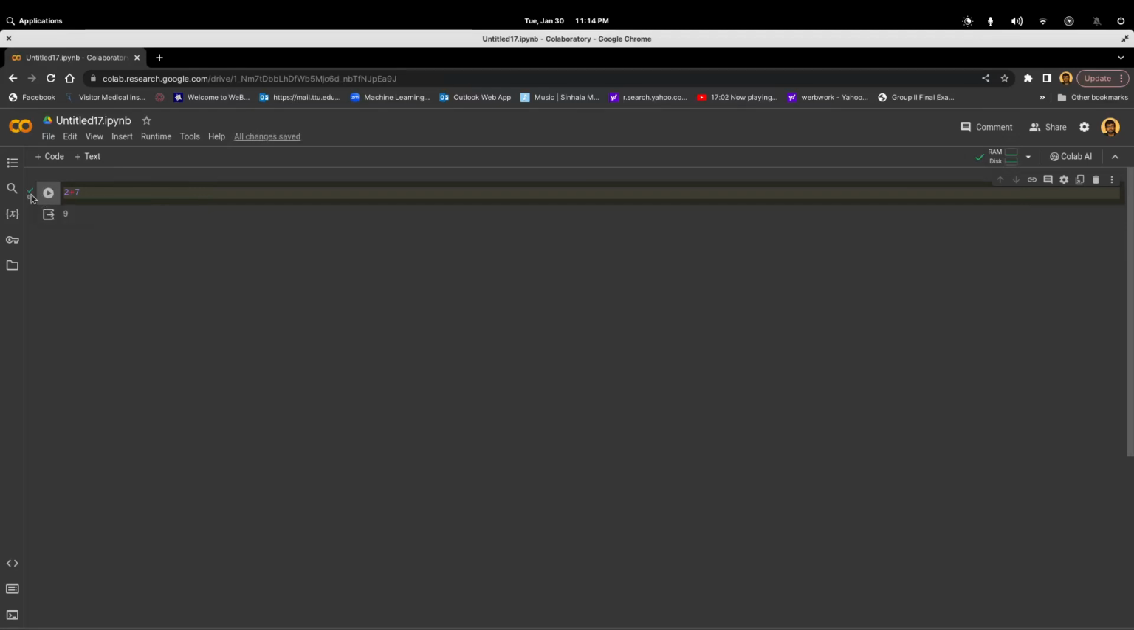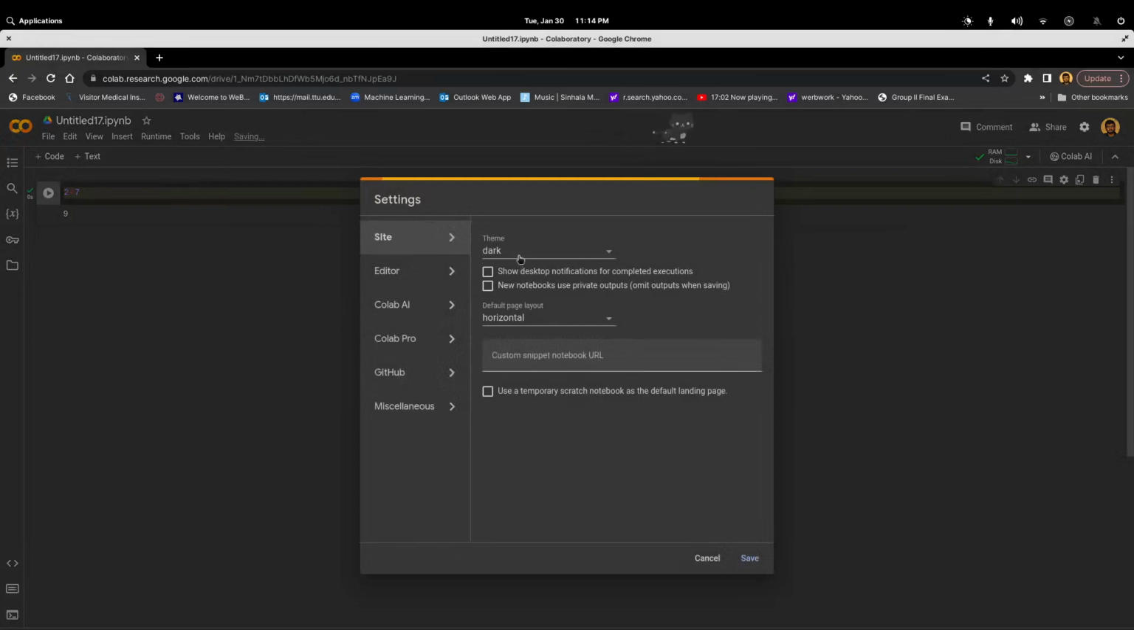You get this green mark if your code is correctly executed. Then the result is shown below. You don't have to use a print statement here. It's like interactive mode. You can see the 9, the result. Also, this is in black color because I am using dark mode. You can get that dark mode by going to tools, settings. Here I selected dark mode. Otherwise it will be light mode, like you get when you first go into it, but I have selected dark mode.